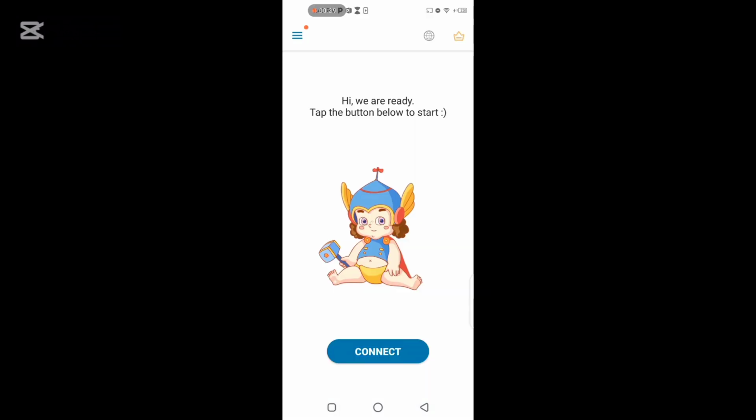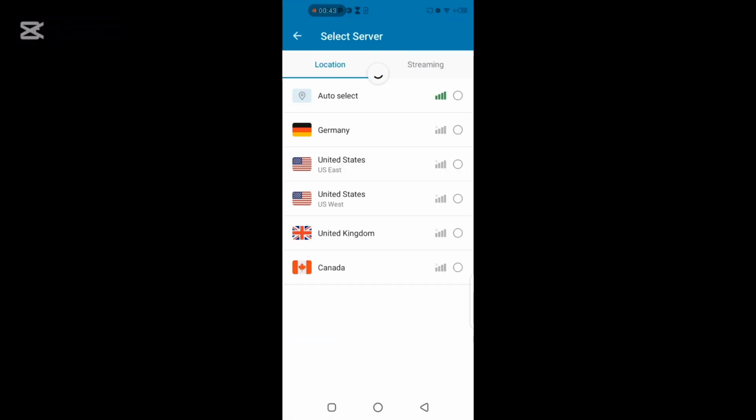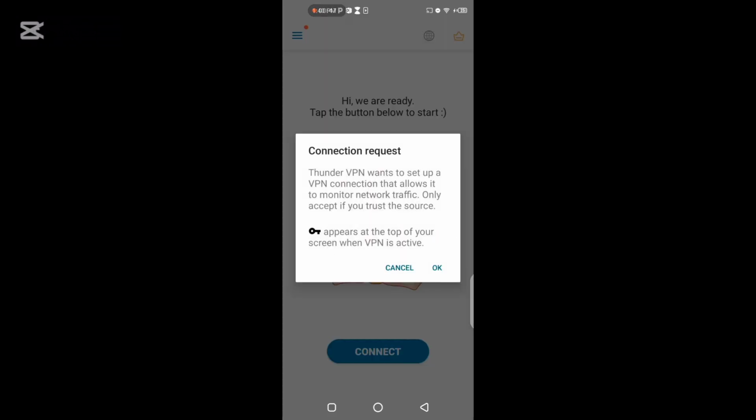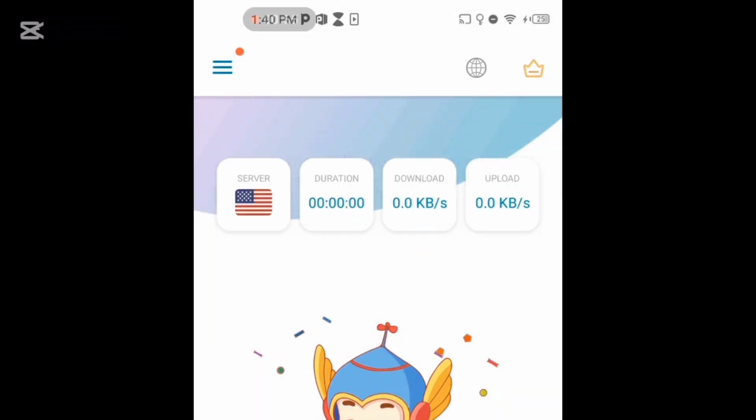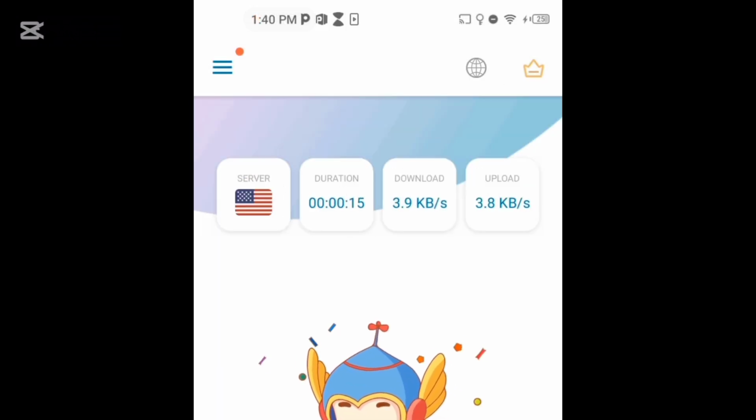So once you open it, just click here and choose the country you would like to connect to. I'll be connecting to the US. I'll just click on United States, and as you can see, I'll just click on connect and it will be connected to my device. Okay, as you can see at the top here is showing this symbol. This key symbol is to show that it's already connected.